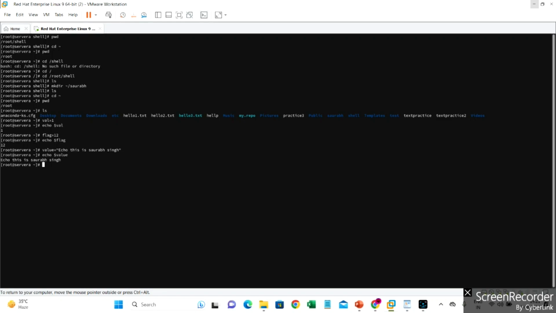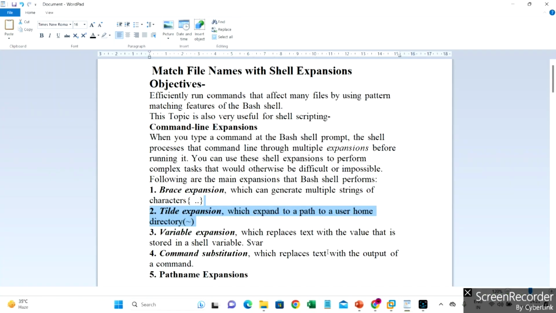We use this in our entire course, but here I am showing how you can use these things and what expansions we can use in our commands. So variable expansion is completed.